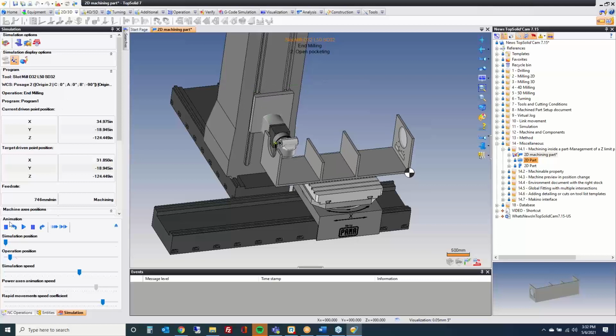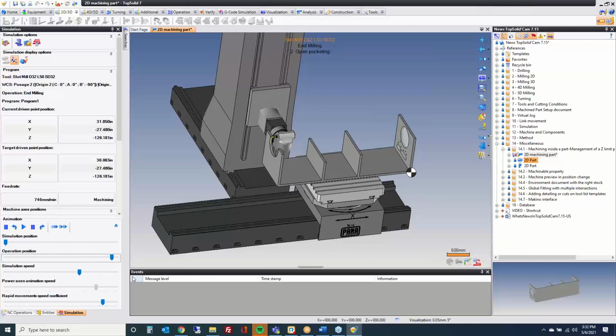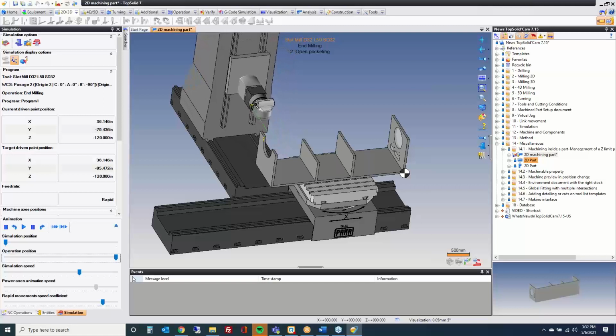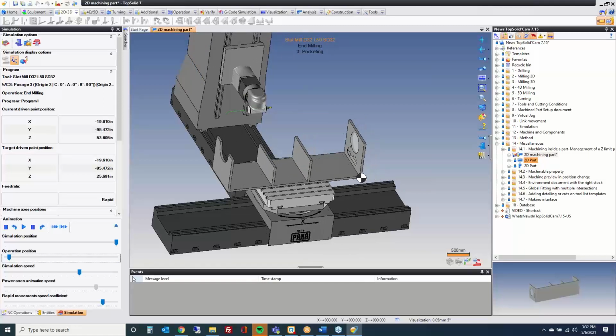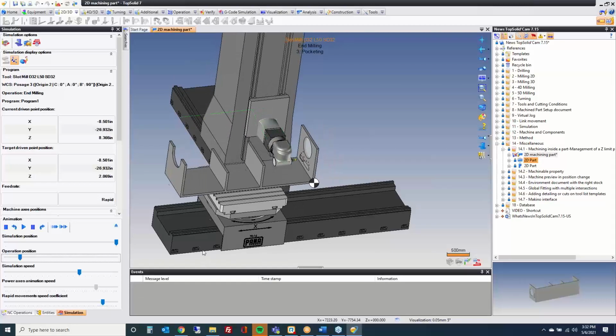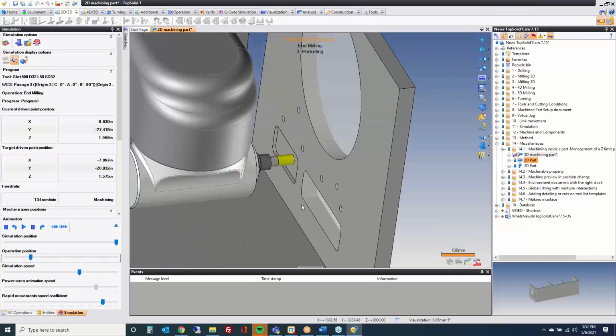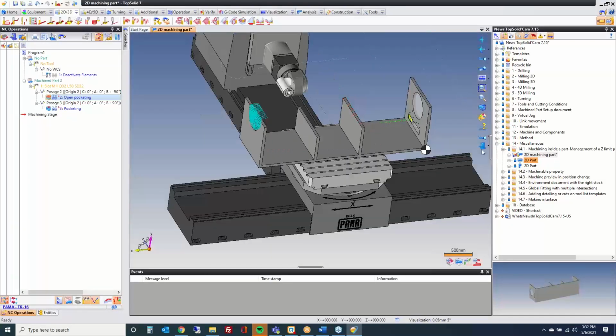All right, get to the end here. So now there's our Z retract. We rotate the B or the A or for whatever it is on this machine. We come back in and we do our machining. Cool. So nice new improvement.